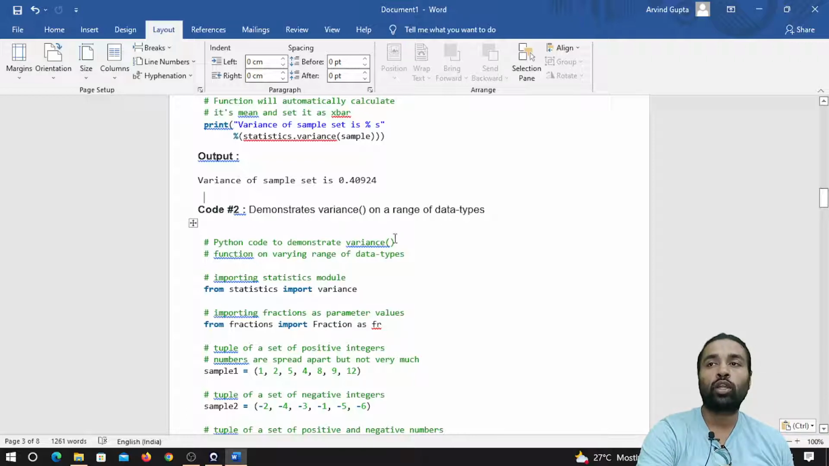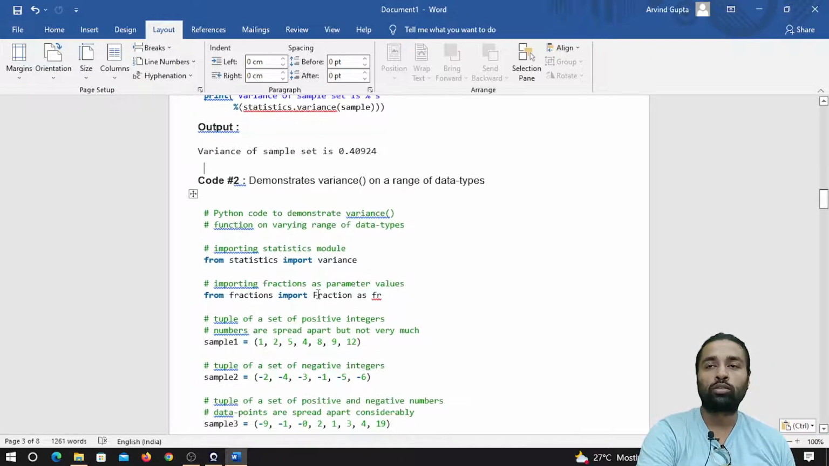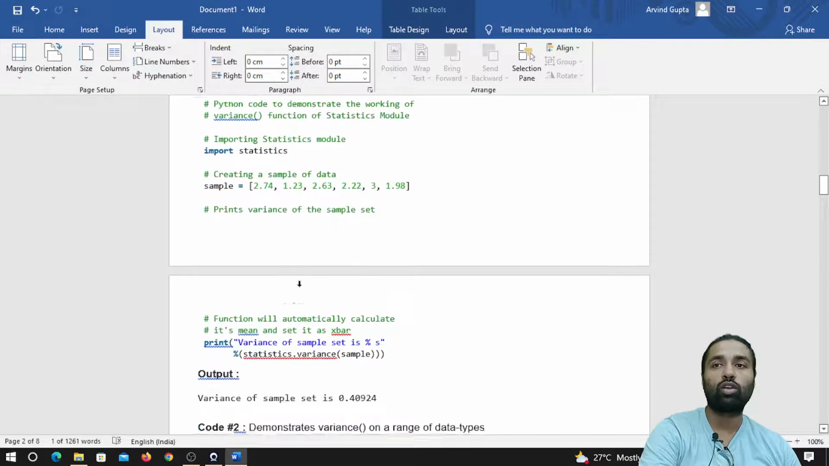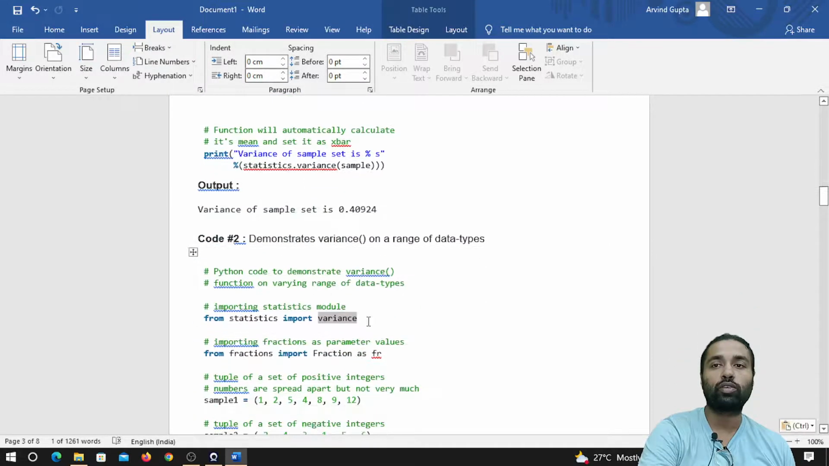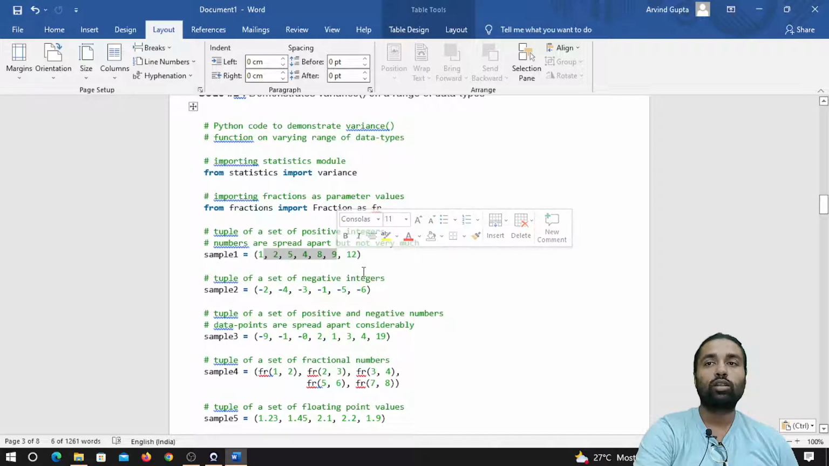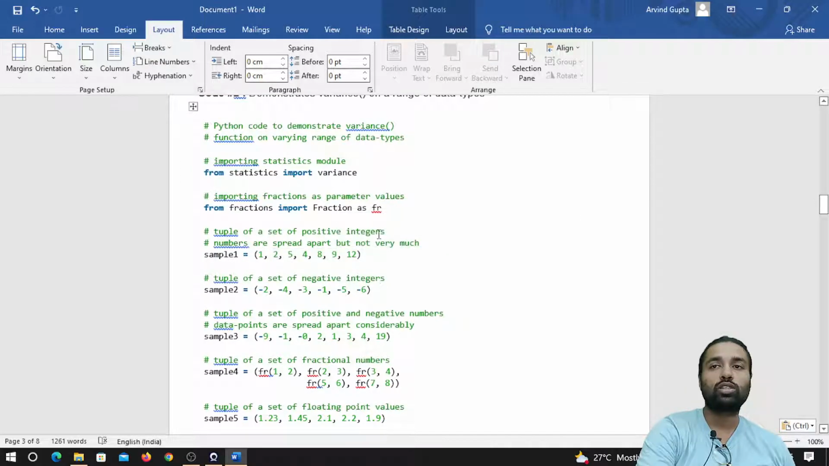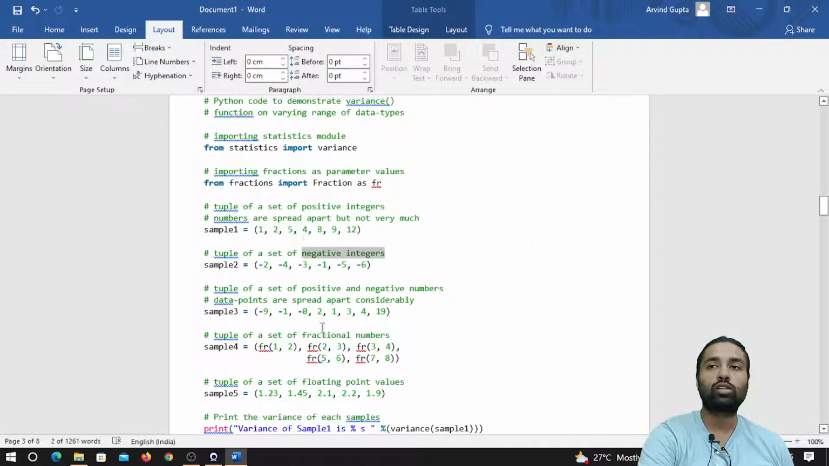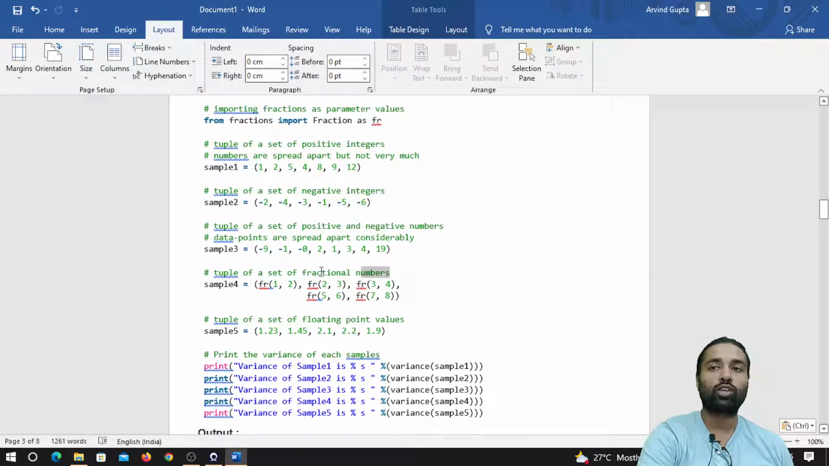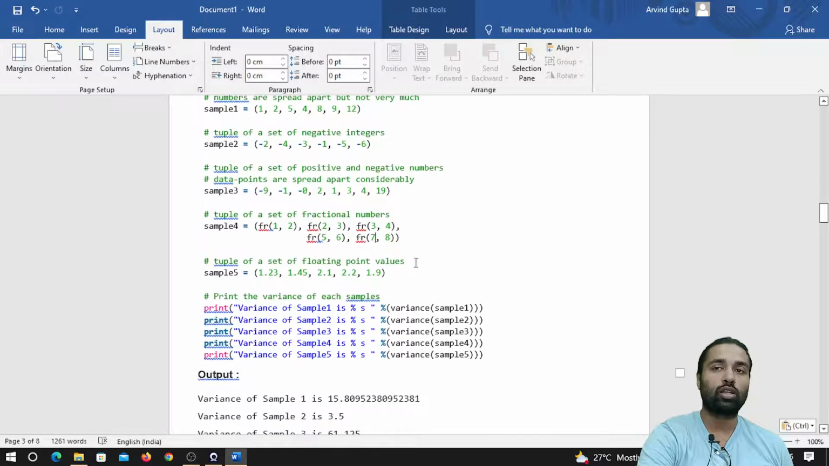Demonstrate variance on a range of data types. So now the data types will be separate. This is the statistics module, and variance is very important. This is already provided over here. Previously it was not there, so variance is there. From fractions, import Fraction as fr. The sample is there. Okay, then integer values are there, a tuple of positive integers and negative integers. Positive and negative integers both are there, and the fractional numbers are there, and the floating point numbers are there.